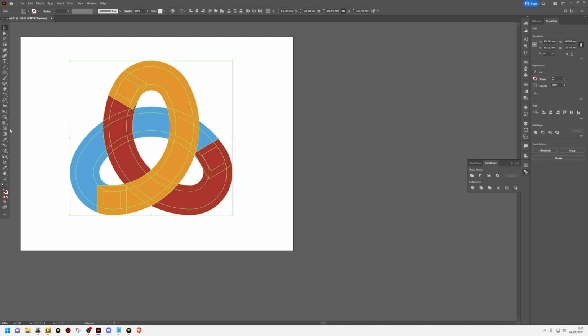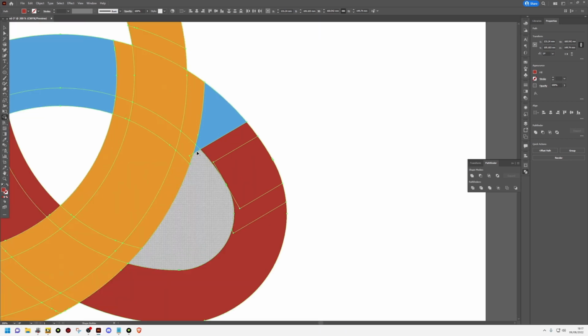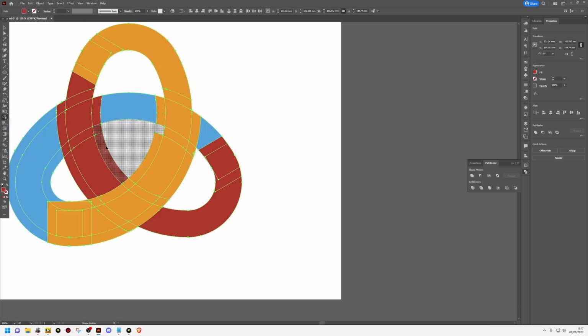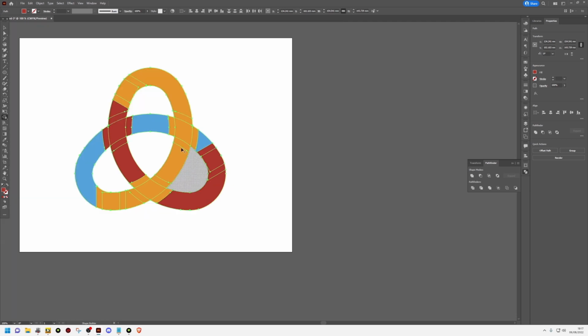Select all and go to the Shape Builder tool again. Hold Alt and then remove all the outer and inner borders that we just created, like so. Now remove these areas to create the infinity illusion.